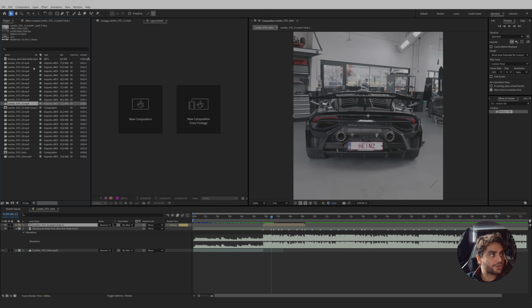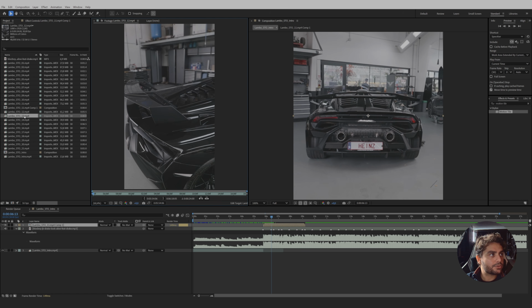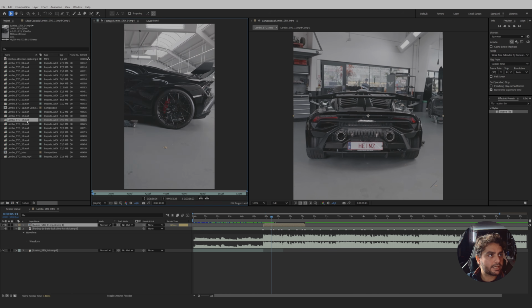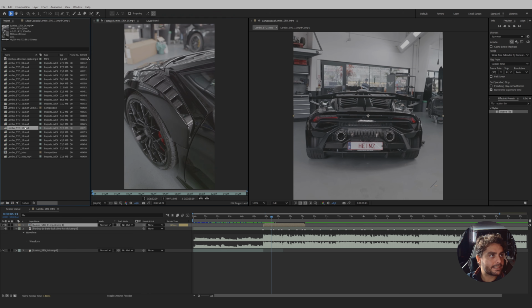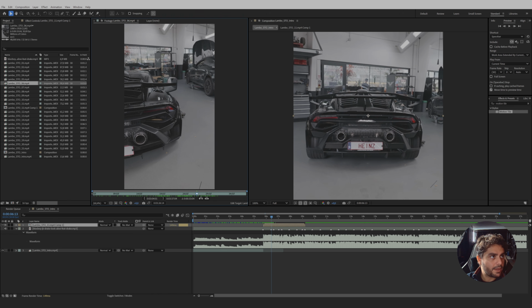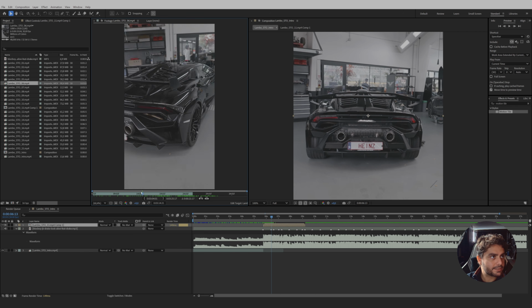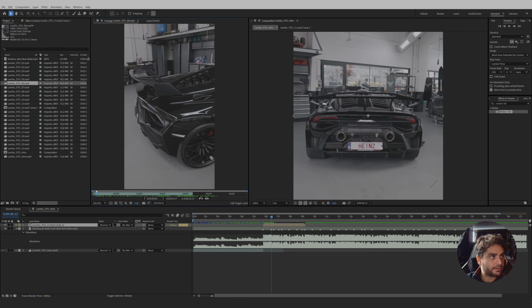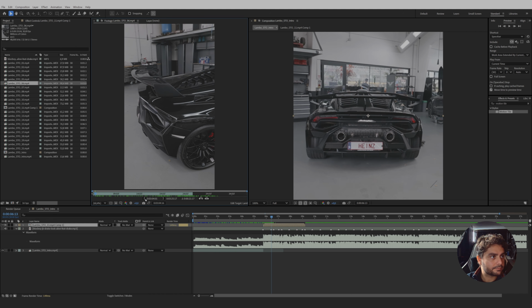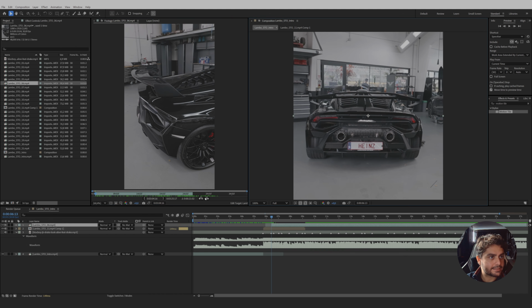Next, I will search my other shots that I want to add to my edit. So I'm going to search the light rotation here that I have from the backside. So maybe go for this one right here, and I will trim it on this moment, and then right here, and then also add this to my edit.